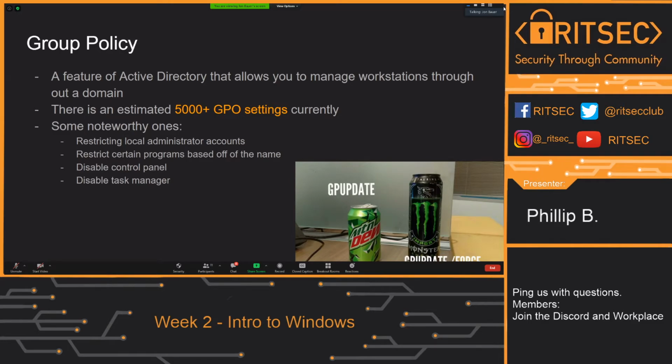You can restrict the local admin account. You can restrict certain programs based off the name of the program. So for example, you don't want your normal domain users, you don't want accountants using command prompt, because why would an accountant need to use command prompt? You can block all normal domain users that don't need command prompt from using it. And this will stop an attacker if they get the accountant, because they won't be able to run any commands with command prompt. So that's a really good tactic to use, blocking programs that aren't needed.